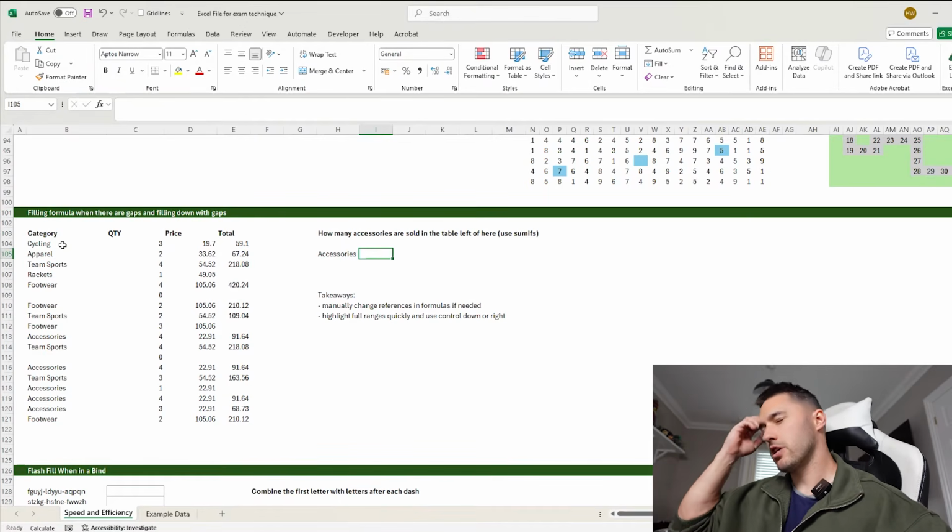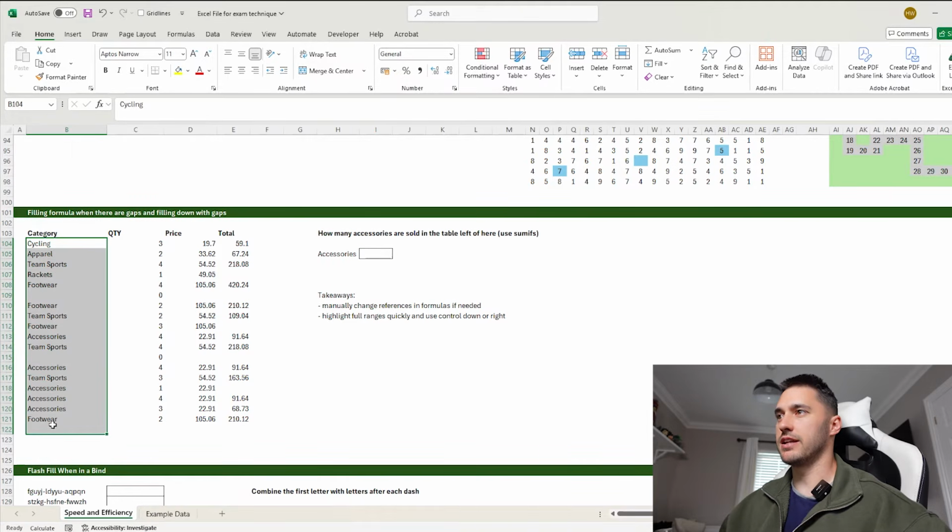So here's a problem that doesn't come up very often, but it's useful to know how to get around it quickly. And that is when there are gaps in data.